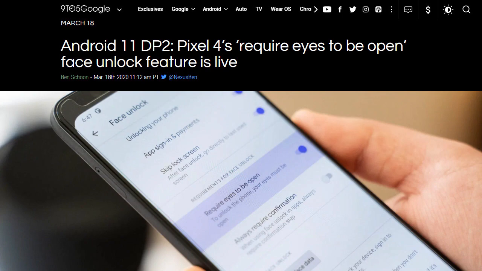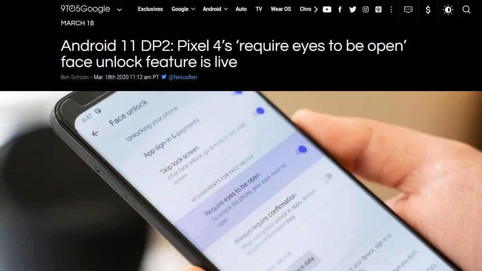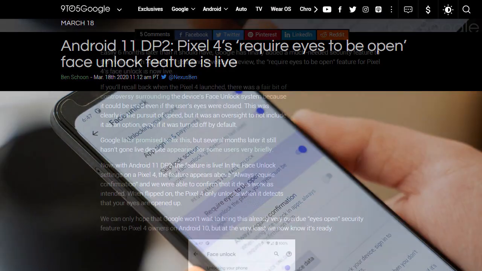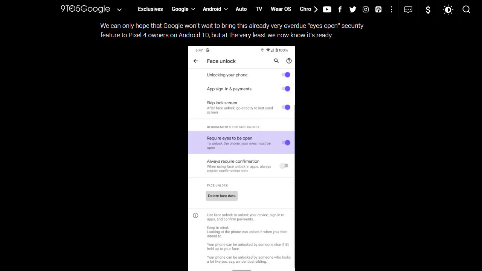If you may remember when this feature launched, face scanning, it was possible to scan someone's face and unlock a phone with their eyes closed, which is not very secure. So in this new version, Android 11 Developer Preview 2, there is a setting to require eyes to be open for the face unlock to work. And that's something that I really hope actually gets pushed out to the Pixel 4 XL prior to Android 11, but we'll just have to wait to see. Nonetheless, it's nice to know that it's actually in there.